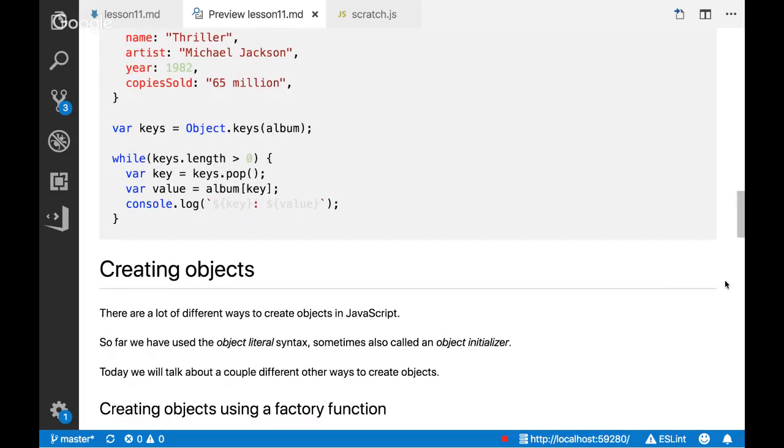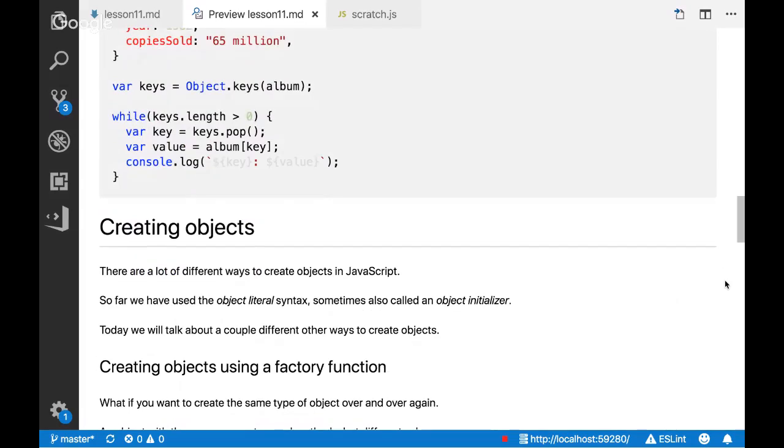But today we're going to take a look at a couple different other ways to create objects and work with them. We'll talk a little bit about the pros and cons of these different approaches as well. The first one that we're going to discuss is using a factory function. So far we've been creating these one-off objects, right? But what if we want to create the same type of object over and over? That's one of the big values of working in an object-oriented language, is you're able to create objects that are similar. They've got similar properties and similar behavior over and over again.